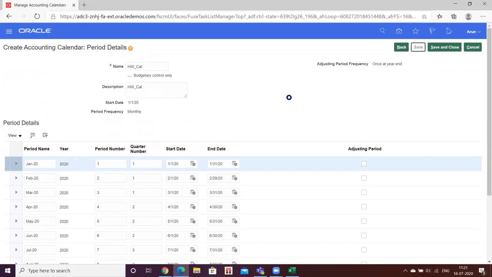So for a sample case, maybe we can use 1 year. But in a real time scenario, it is not always 1 year. We will have to load at least 4 to 5 years. So we have another option, add year. The moment we click add year, the system will automatically create all these values. So all we are going to do is just click add year. That's it. So Fusion basically simplified all the processes.